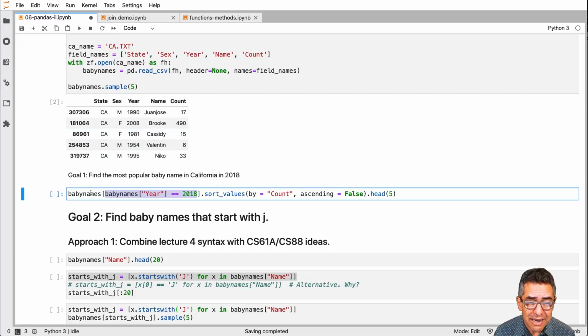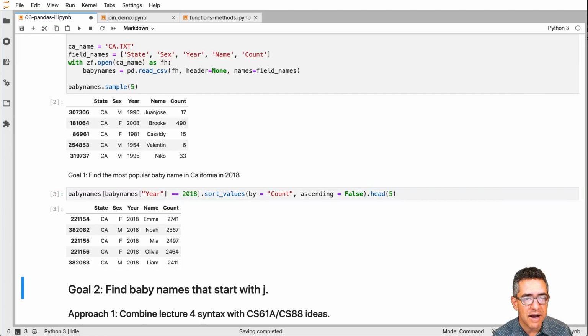And so when we index based on that, we get a new data frame, which is now much smaller. That data frame only has the rows where the year was 2018. Then on that data frame, we call the sort values method, and we say, I want to sort by count, but I want to sort in descending order. So at the very top, I see the most popular names, and let's look at the first 5. And this gives us those first 5 names.